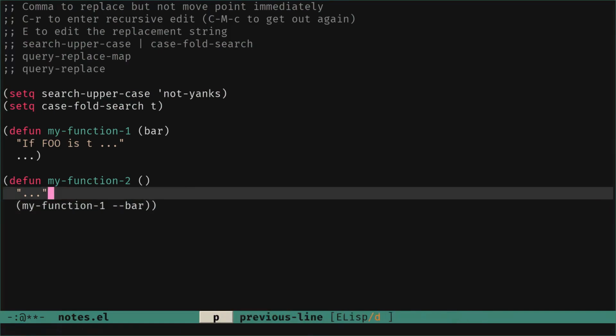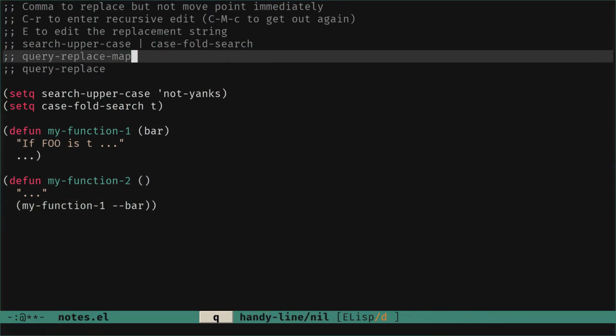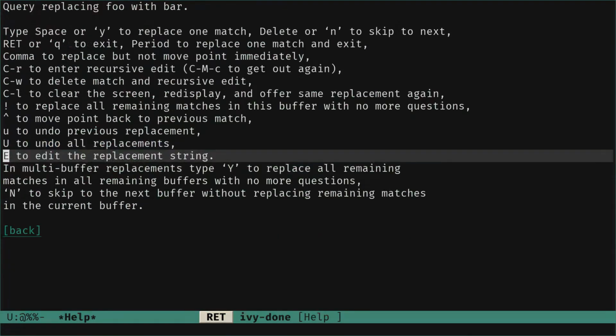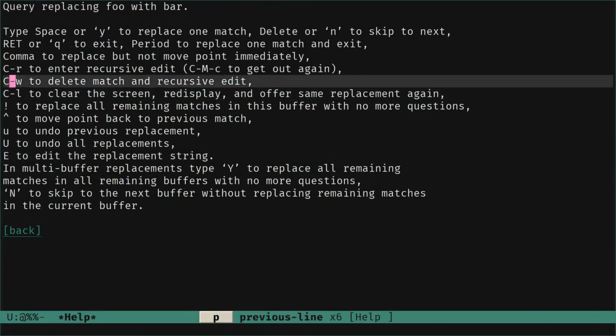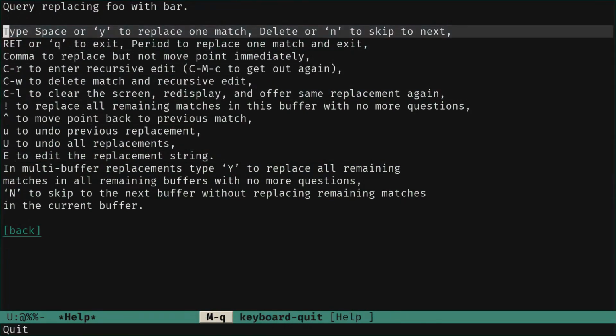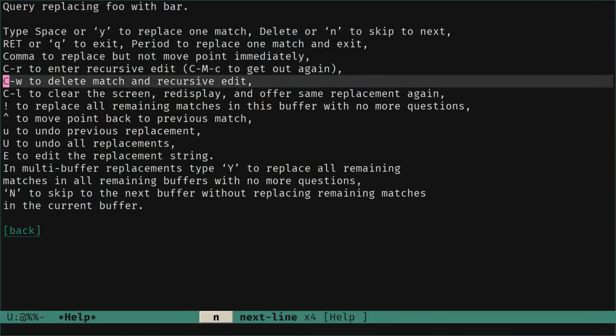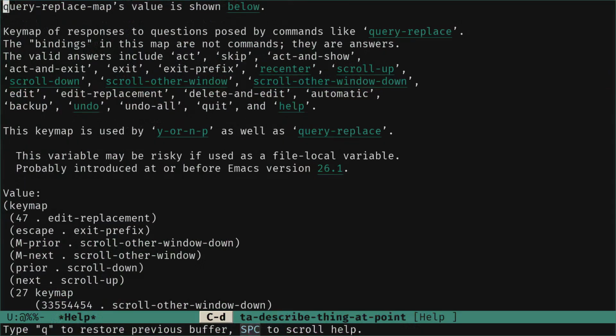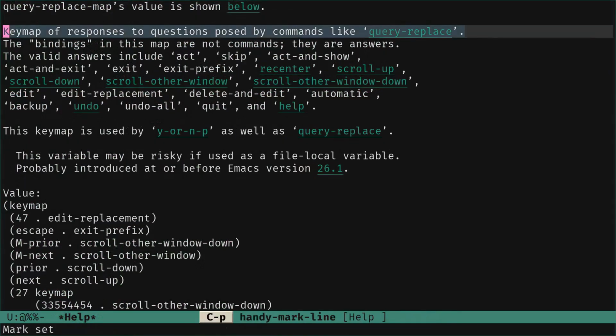The last one is all the keystrokes that we've seen in this help buffer. So you see the E, U, type space, all those keystrokes. The key bindings available when we are doing the replacement are defined in the query replace map. So we can look at it. So this is the key map of responses to questions posed by commands like query replace.